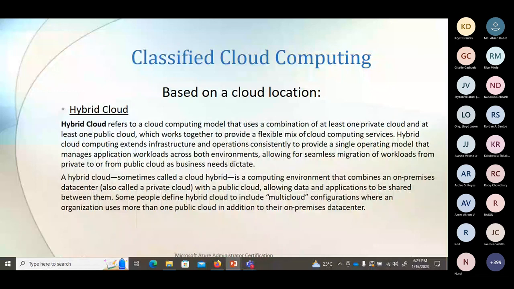Another cloud is the hybrid cloud. Most of us are now using hybrid cloud. Hybrid cloud is now very popular. Hybrid cloud refers to a cloud computing model that uses a combination of at least one private cloud and at least one public cloud, which work together to provide a flexible, mixed cloud computing service. It will be a flexible way of computing service.